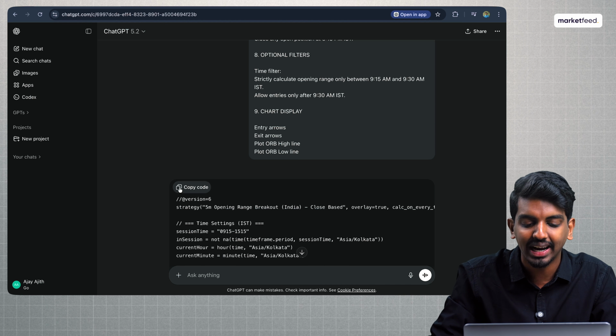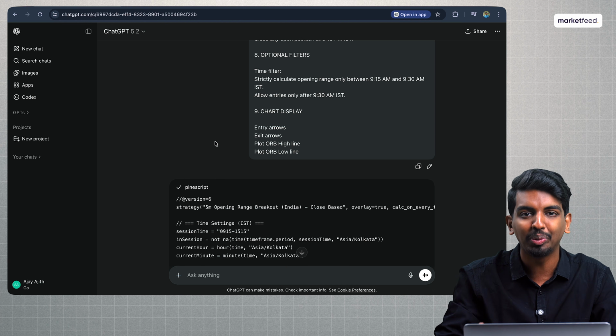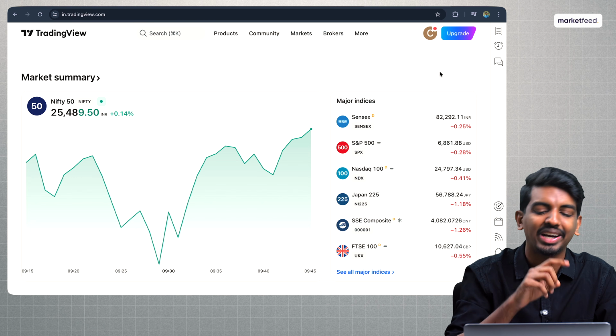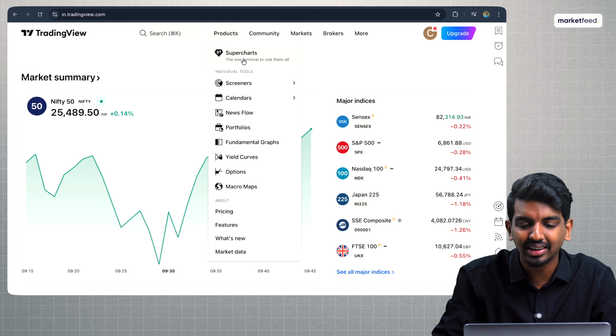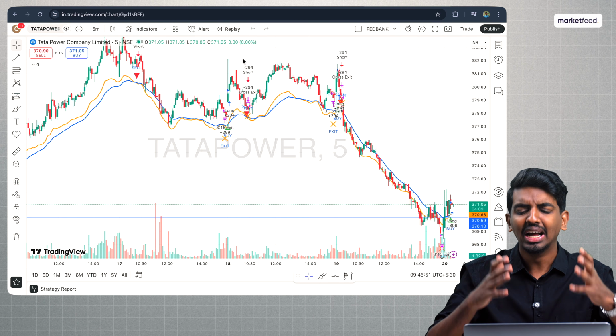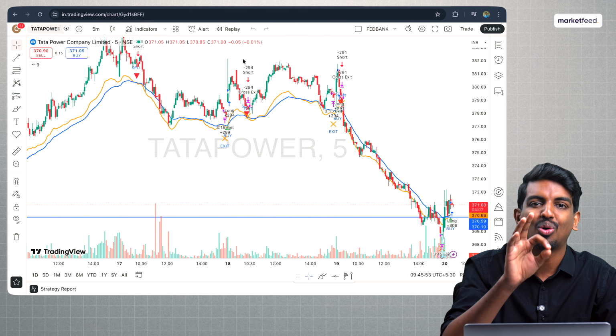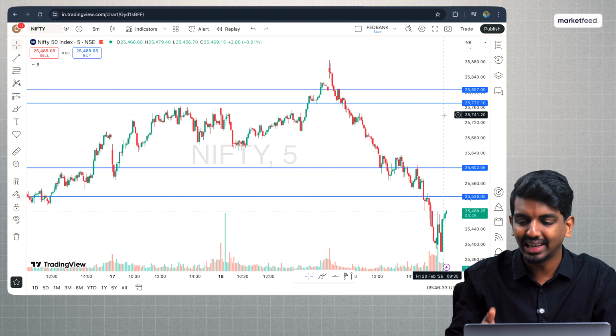So come here and click on copy code. You can see it is copied. So your next job is to open TradingView right here. Click on products and click on Super Chart so that your normal TradingView charting setup is open. And after this, you have to come to the right side of the screen.